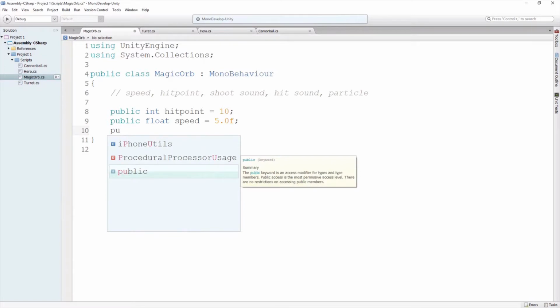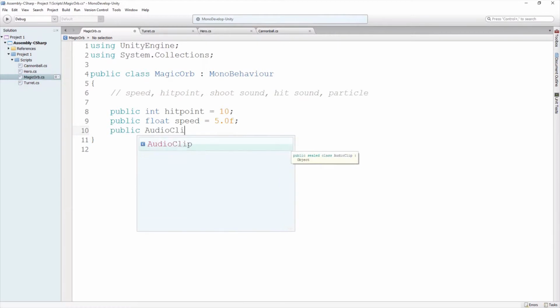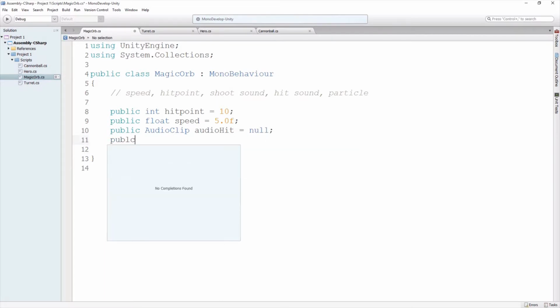Alright, so the next one we're going to do, let's go ahead and make some of our sounds. So we have a public option. We have one called audio clip. Audio clip is where you actually place an audio file, and that's how you can use a sound inside of Unity. So we'll say this one's going to be audio hit, and we're going to assign it a value of null to start with. It's usually good practice that when you're declaring a variable up here, you assign it a null value over here. It's not something that's required, but it's something to be in good practice with.